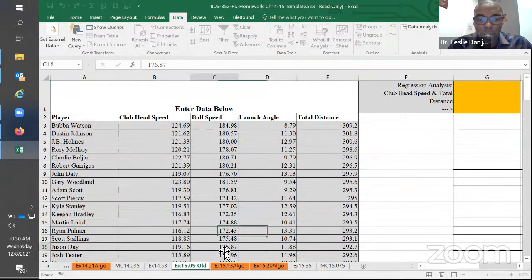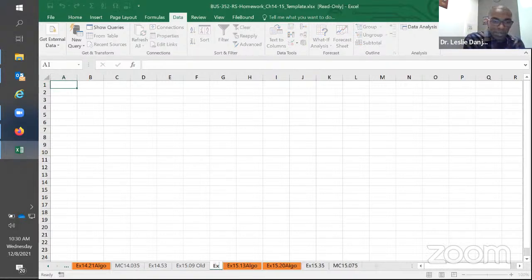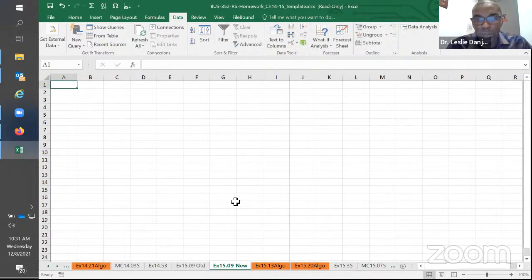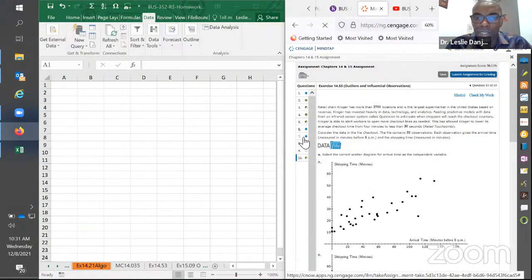What I want you guys to do is to create a new tab right here and just click on it. And call that exercise 15.09 new. So this is the new version. This is the old version. We're going to create a whole new data set for us in this one. So 15.09. Let's find that.